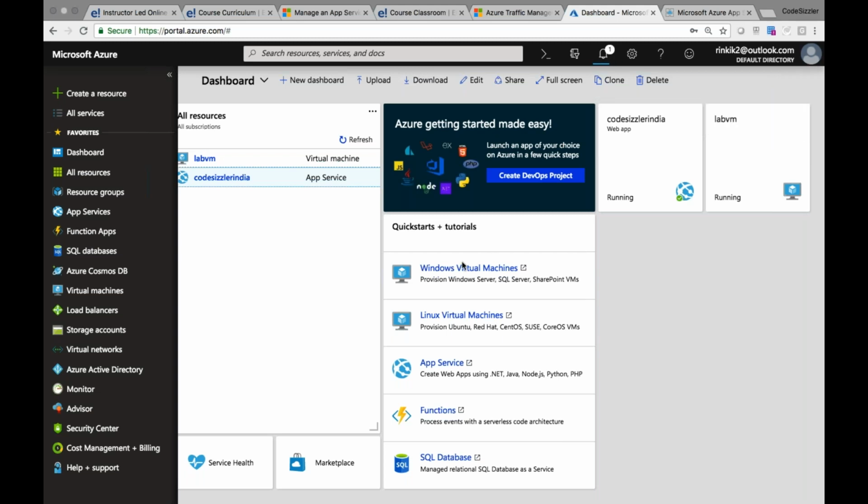Tarak, it's a traffic manager. If it is a load balancer, it can be in the same region. Traffic manager works on the DNS level, so it should be in different data center regions.